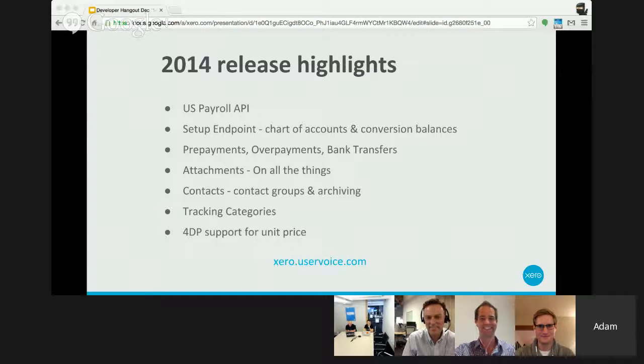Setup endpoint, Adam? Yep, so allowing mainly conversion partners to bring in a whole chart of accounts along with conversion balances via the API. So that was quite a big one for us to get out. Quite a few tricky complications there, but it's out in the wild now, which is good. Extending the bank transactions functionality with the new things that came out in Xero the last couple of years, so the prepayments, overpayments, bank transfer support.